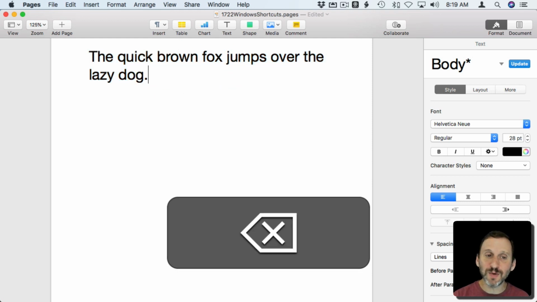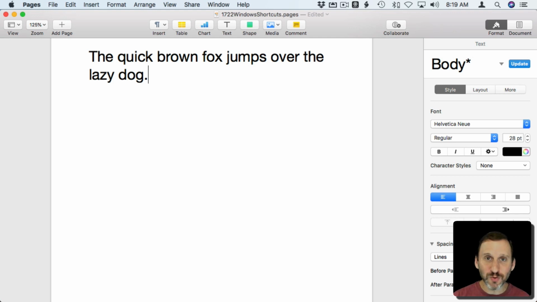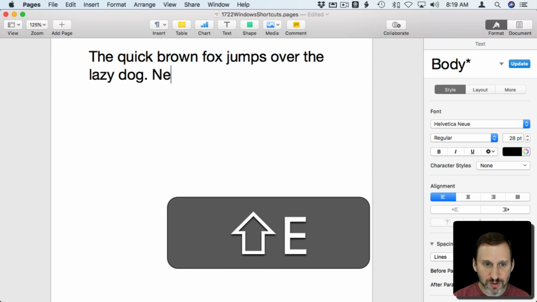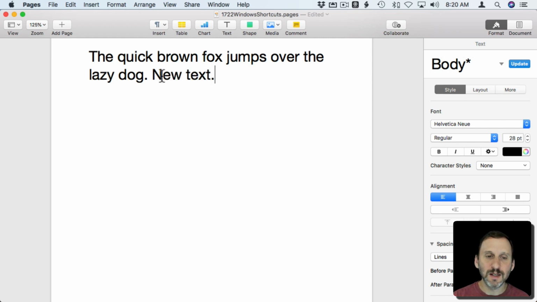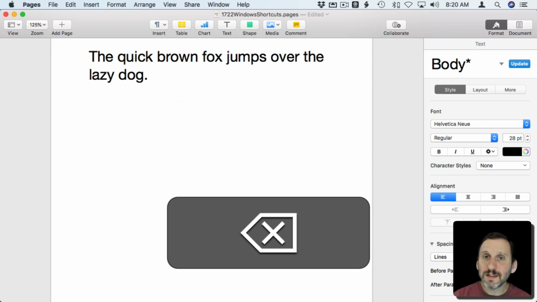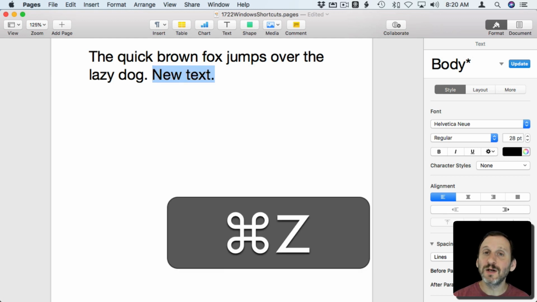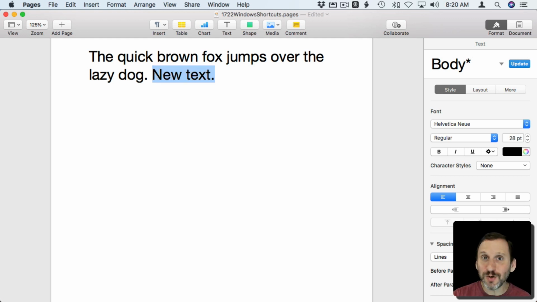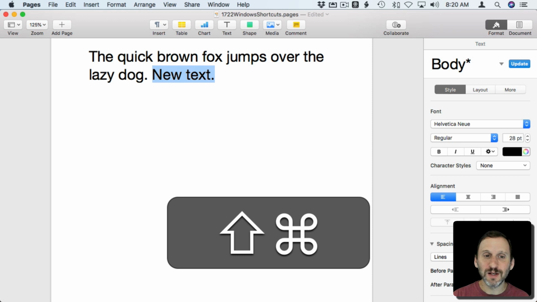Undo is kind of interesting because there's also a redo command that's typically available. So for instance if I type some new text and then I delete it and I Command-Z to undo and then I realize I want to redo what I just undid. On Windows very often it's Control-Y, but on Mac it's not Command-Y, it's actually Command-Shift-Z. So the Shift kind of reverses the Command-Z to make it a redo.